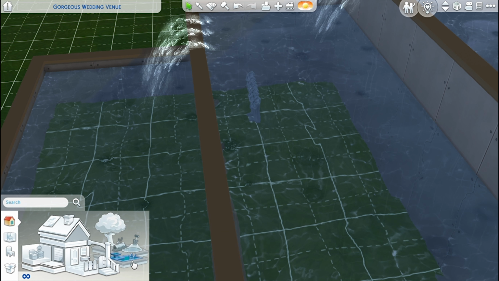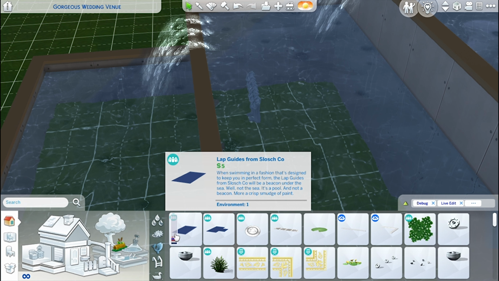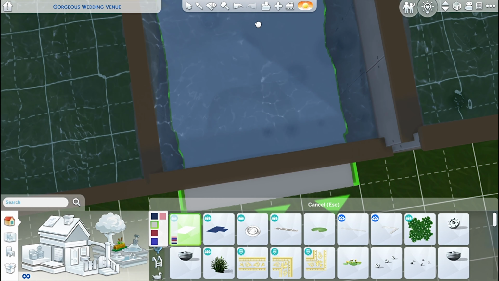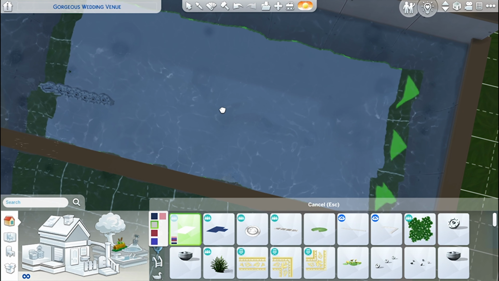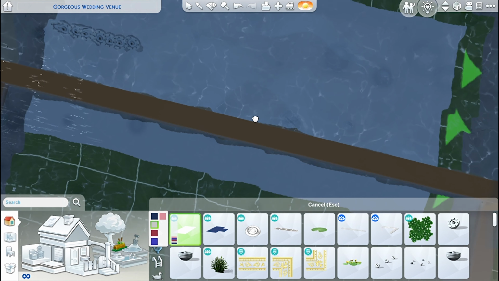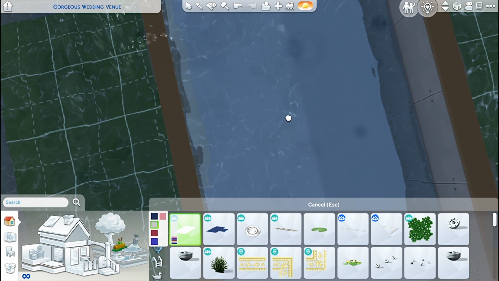Okay, and now it is time to make the false bottom of the fountain. So for this, I use the white version of the lap guides object. If you want it a different color, you can always use a different color of that. And then I just size that up to be big enough to cover the bottom of the level. The lap guides object will automatically start at the bottom of the fountain, so use cheats or the tool mod to get the object to be just above where the water emitters are. That way you don't see them.